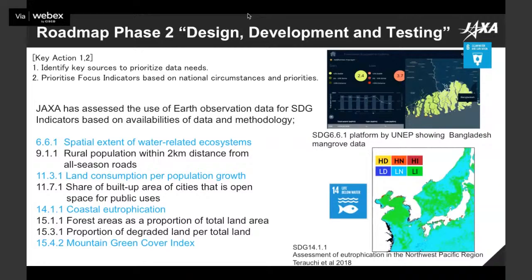And the next, 15.1.1 and 15.3.1, I think might have huge potential as satellite data can monitor forests on a global basis. But it's pending to see how we can potentially approach them as next phases. And now we have finished 15.4.2, the mountain green cover index. That was a great success, validating accuracy and also giving feedback to the FAO indicators. Next slide, please.